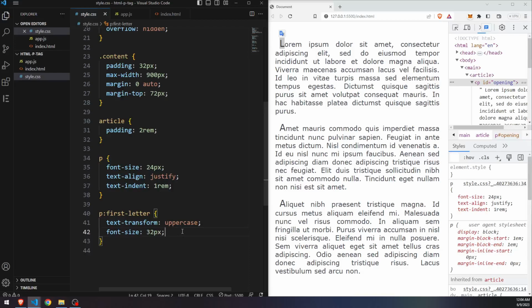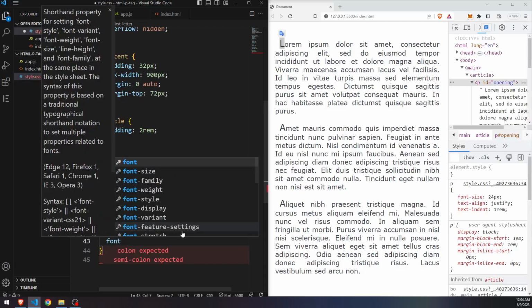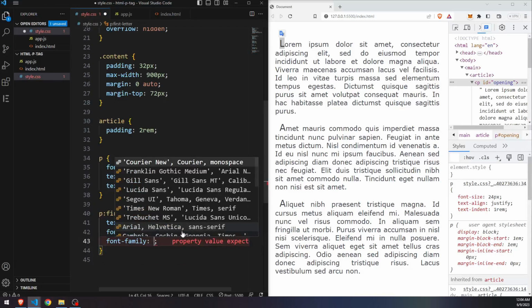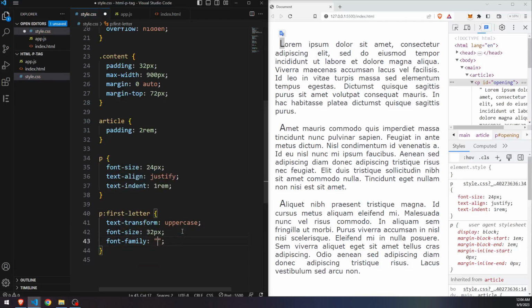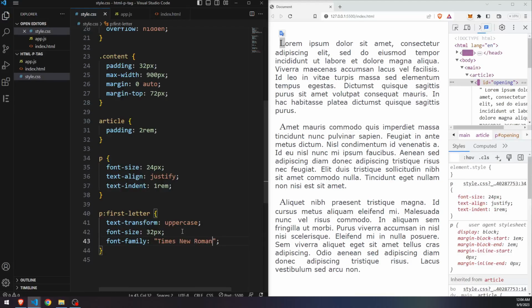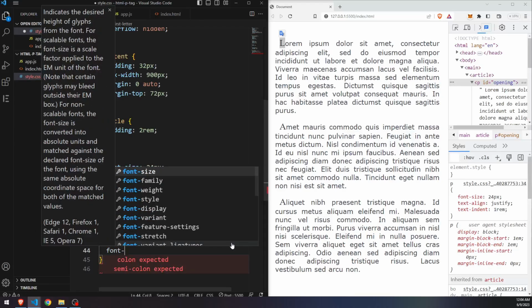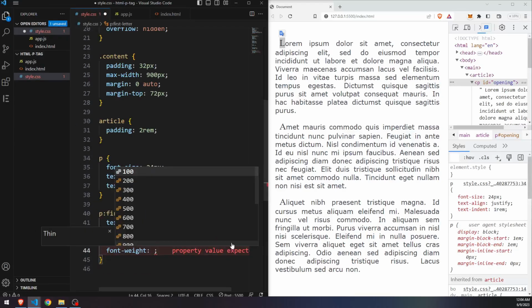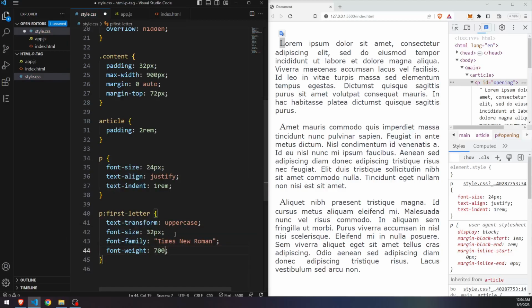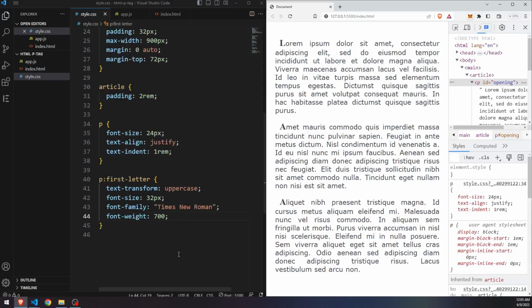And then a font family of maybe Times New Roman. As you can see, it's changing now. And then I think a font weight of about 700 will do. So I think that's what you can do with CSS in a paragraph.